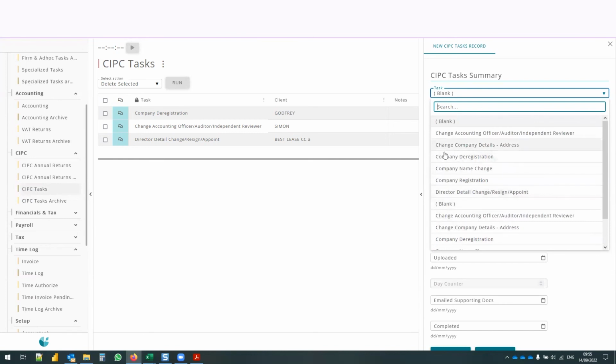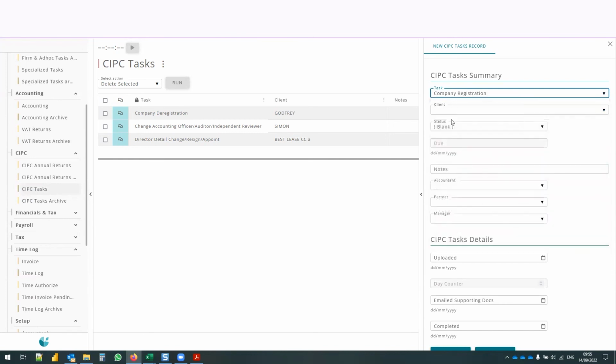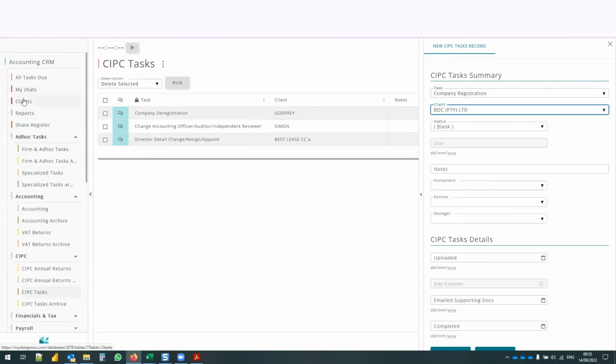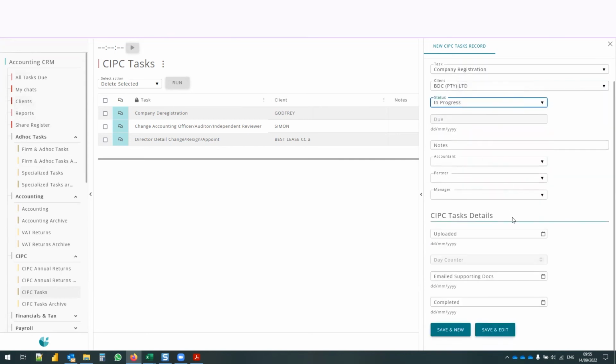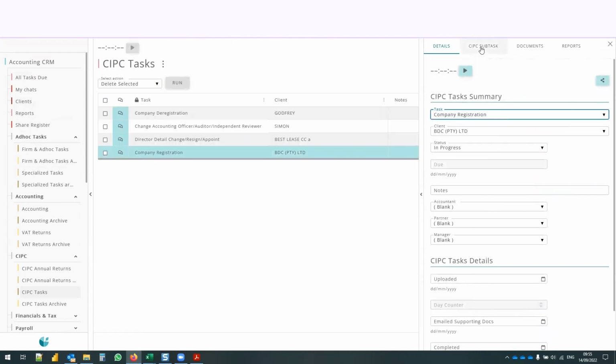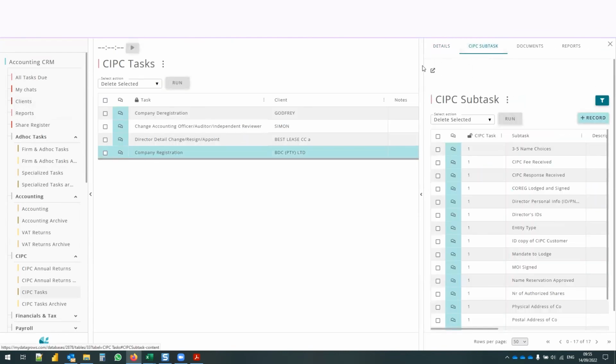But if you click on one and assign it to a client, so add them as a client with their proposed name before you've obviously completed the registration. Otherwise, you can just put the proposed name in the notes here. But I prefer to just have the client on standby in the client's table. And then you can give it a status, assign it to staff, etc. Click Save and Edit, and the subtask will become available.